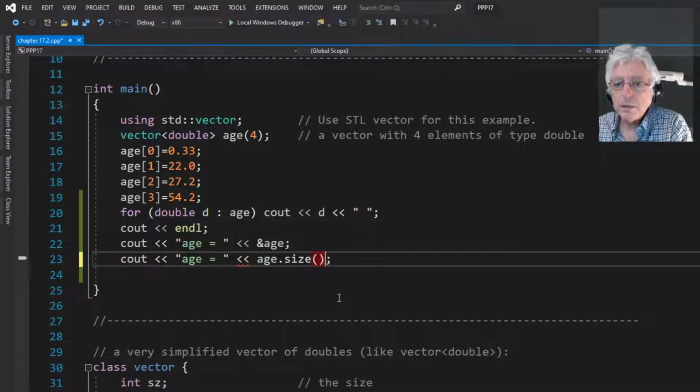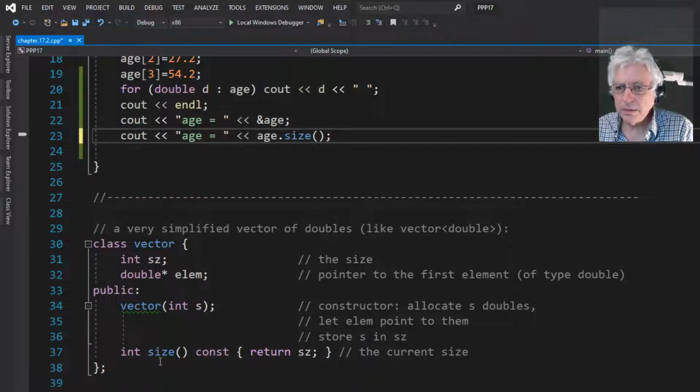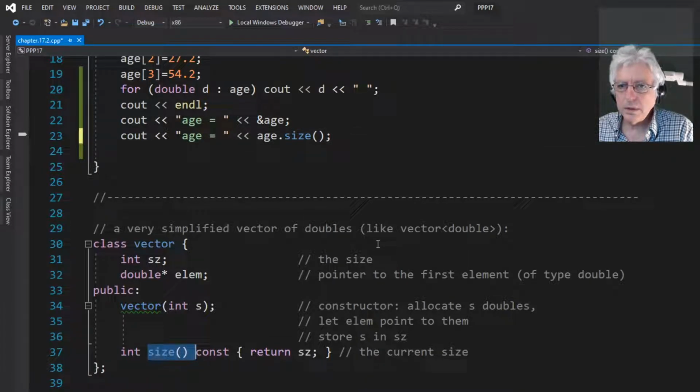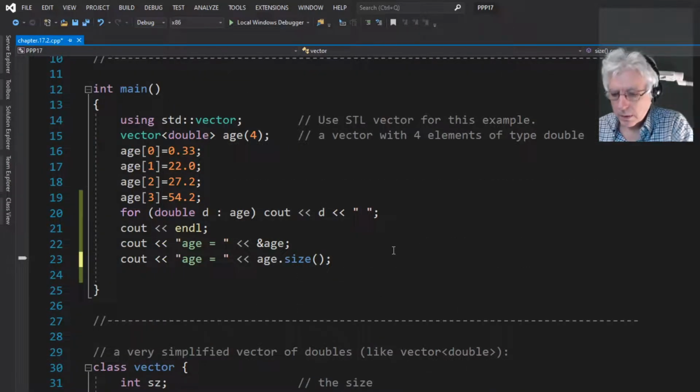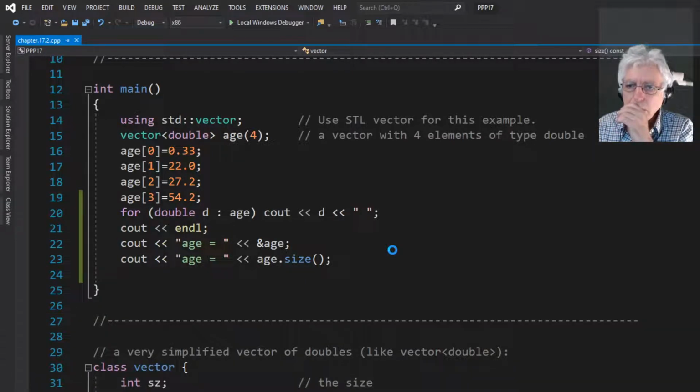Now, because it's a standard template library object, it's got a member function called size, which kind of does what this does, right? Returns that member variable. Right. And I'm not sure why I said equals 4. Oh, I see. I just forgot to have a new line there, right? Okay.